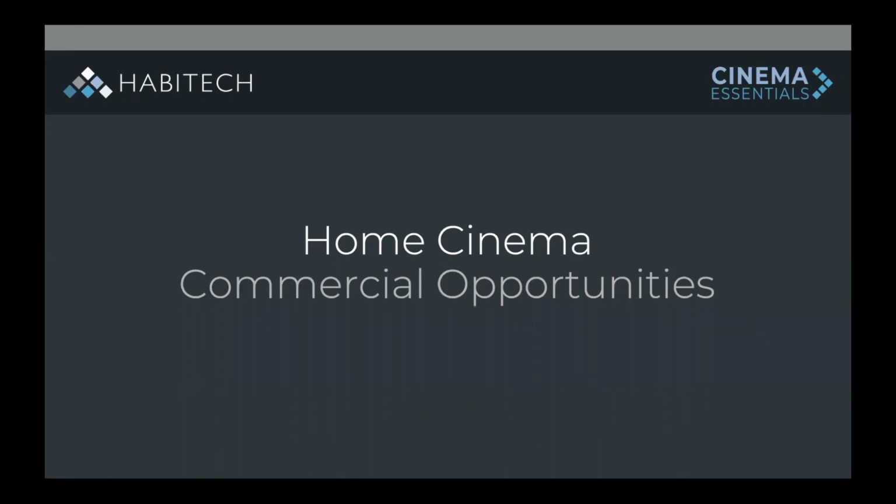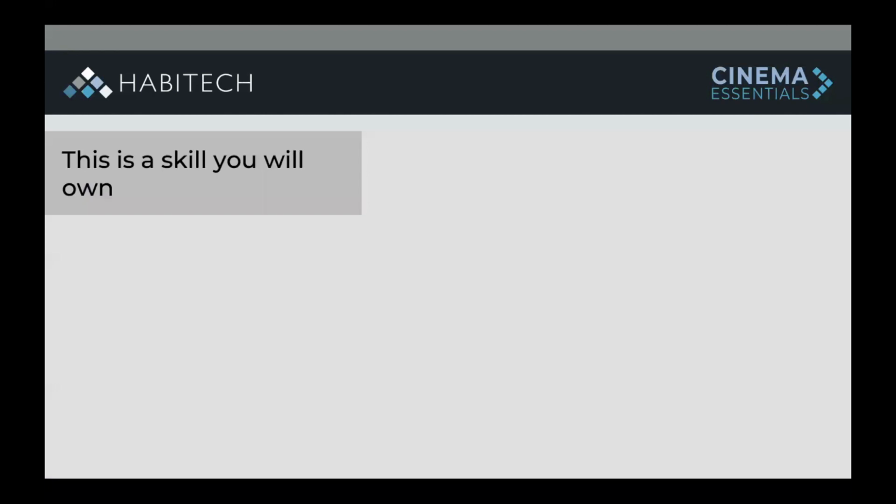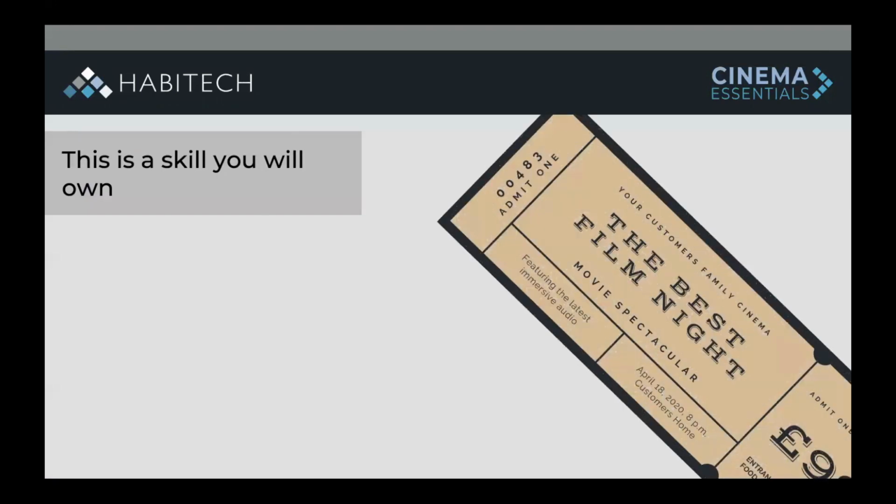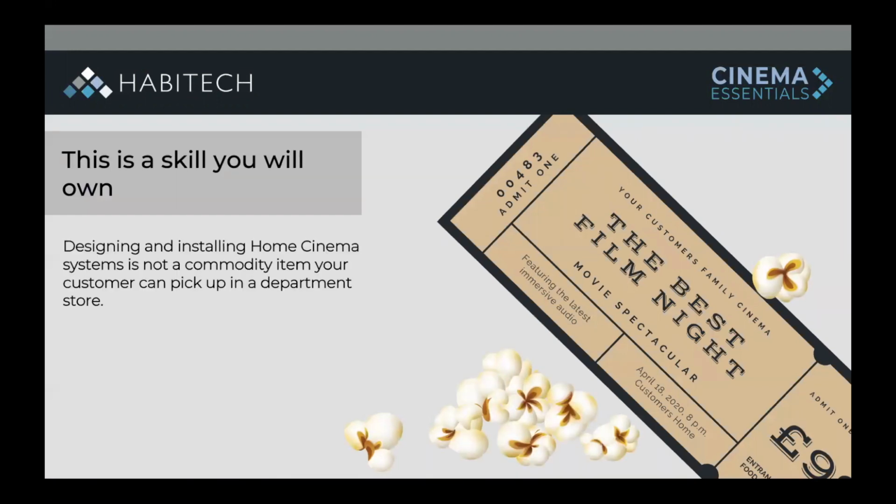So before we start on the tech stuff, let's have a look at the commercial opportunities of home cinema. This is a skill that you will own. Designing and installing home cinema systems is not a commodity item that your customer can pick up in a department store. And in this day and age, accepting obviously the social restrictions right now, it's very, very easy for customers to walk into a large department store and pick up what they think is a home cinema.